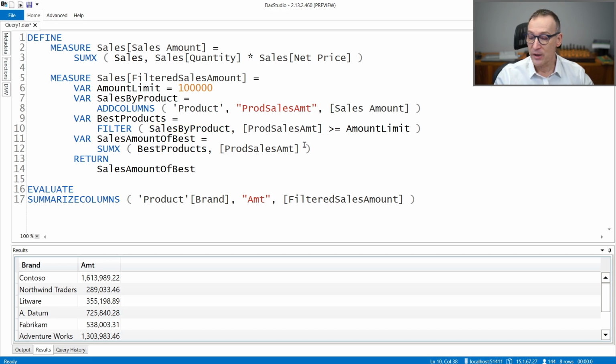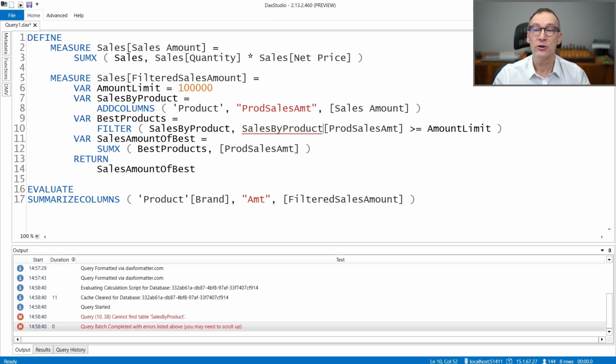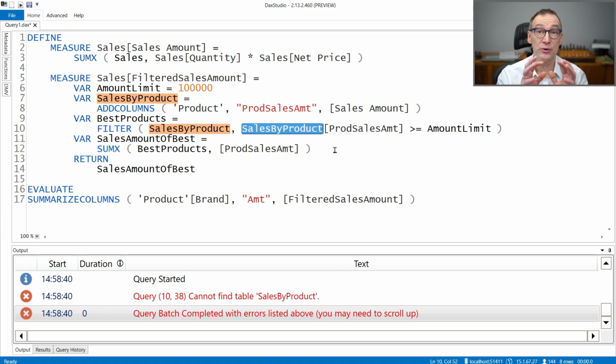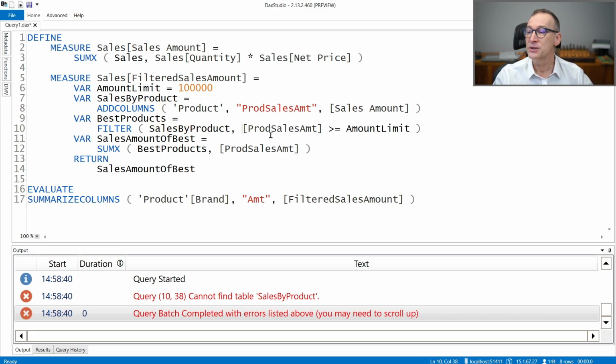And I cannot write a syntax like this. It would be lovely to be able to do that, but if I try to run it, I only get an error as a result because there is no table named SalesByProduct. So you cannot use a variable as if it was a table name to reference a column. That's why I need to avoid the table name.